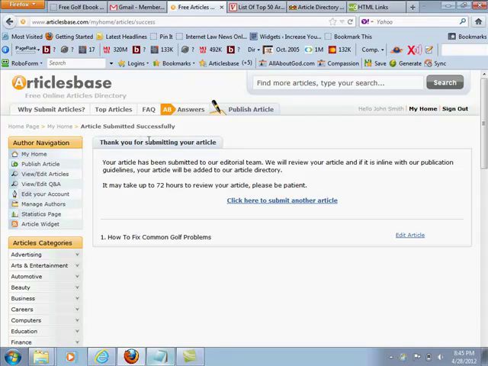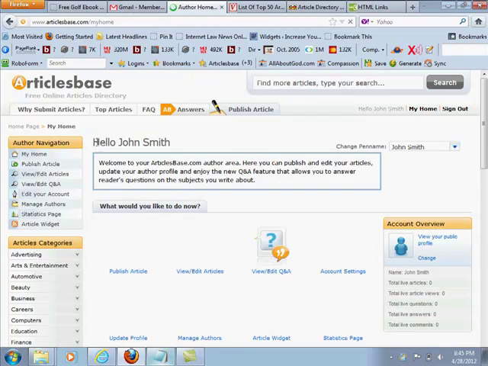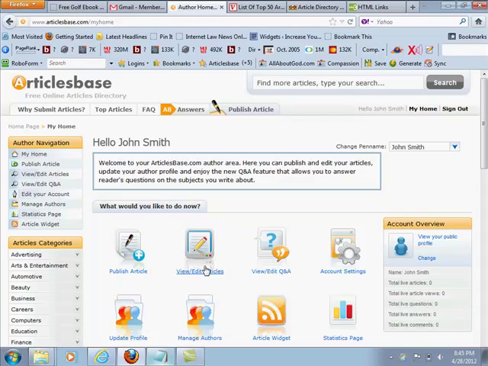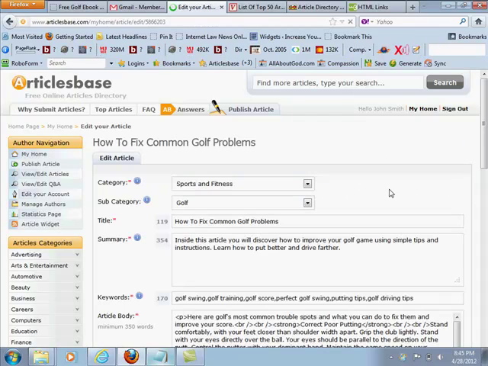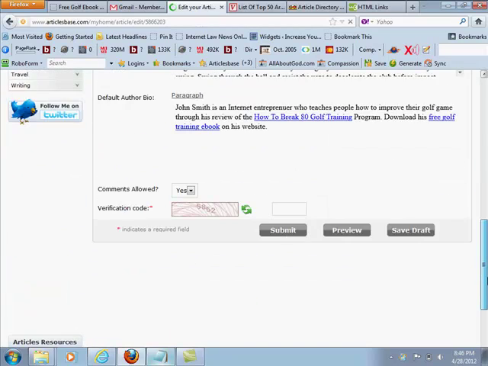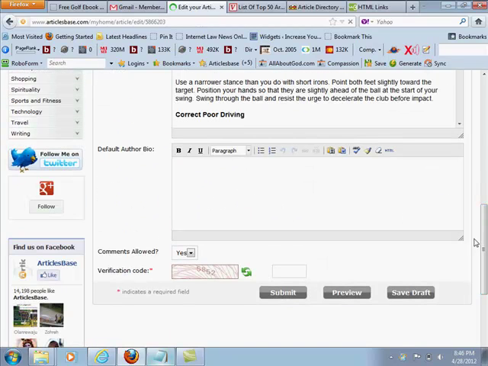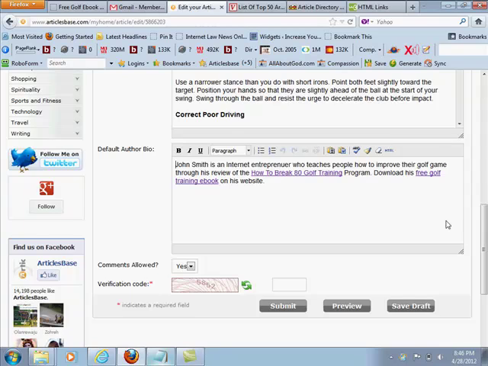It can take up to 72 hours to get it reviewed. So what you're going to do is go back to My Home, and that's on the left side under Author Navigation. Then you can click on View, Edit Articles. Inside here it'll say under Review. And if you need to edit the article first, you can go ahead and do that right in here. But everything should look okay.